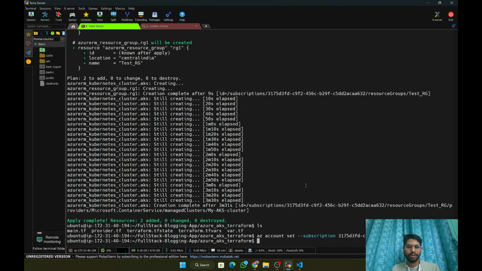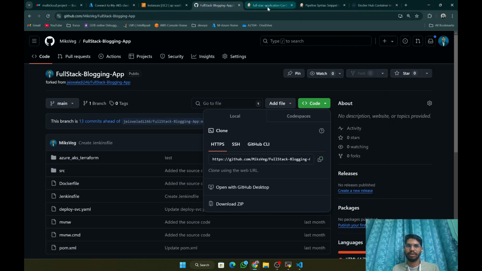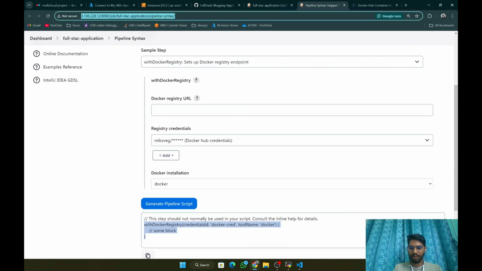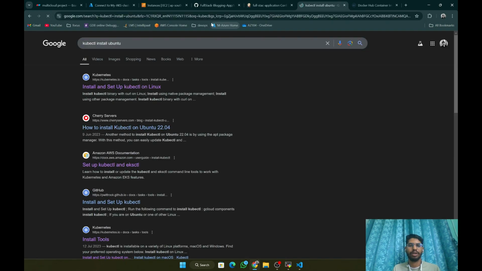I mean in this server. If I go ahead, okay, first of all, I don't have kubectl. So how will I see the clusters? I have to first install kubectl. Okay, so let me go to kubectl and install. Search kubectl install Ubuntu. I just forgot I have to install kubectl.